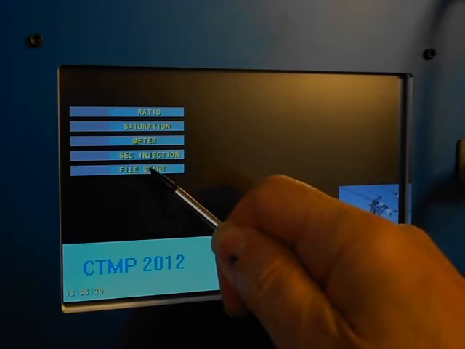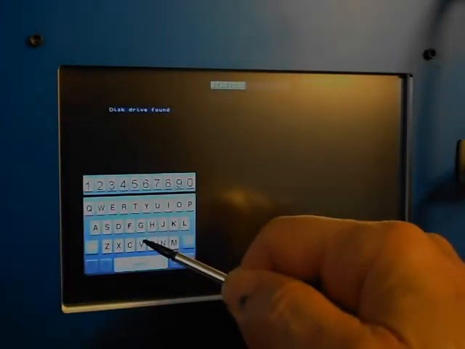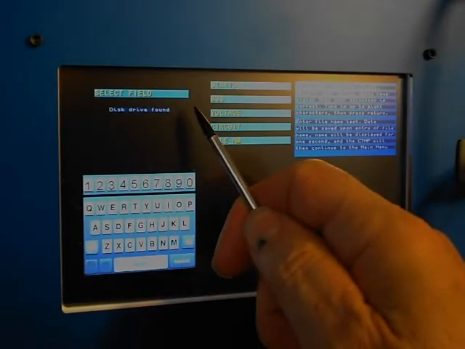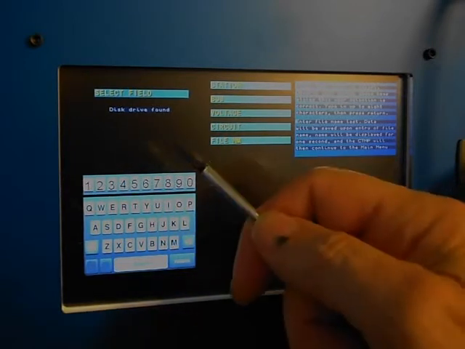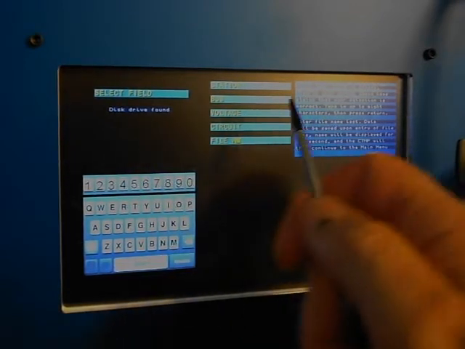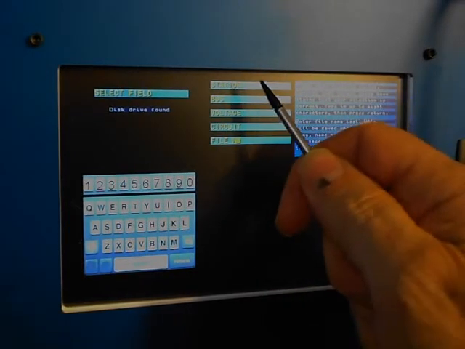So to do that, I hit the file start on the menu. It says disk drive found. If it doesn't say disk drive found, it'll go back to the menu. So you have to read that and make sure it's found. Of course, if you have one in there, it will be found.